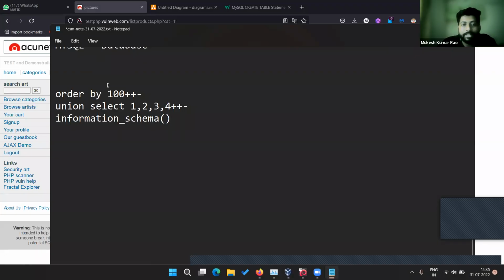DVWA application. That is an already vulnerable website for practice purposes, but the same thing will not always run on a real site. We need to modify this one or two. Maybe in DVWA it is working on 100, so it is not necessary that on a real website it always works on 100 value.